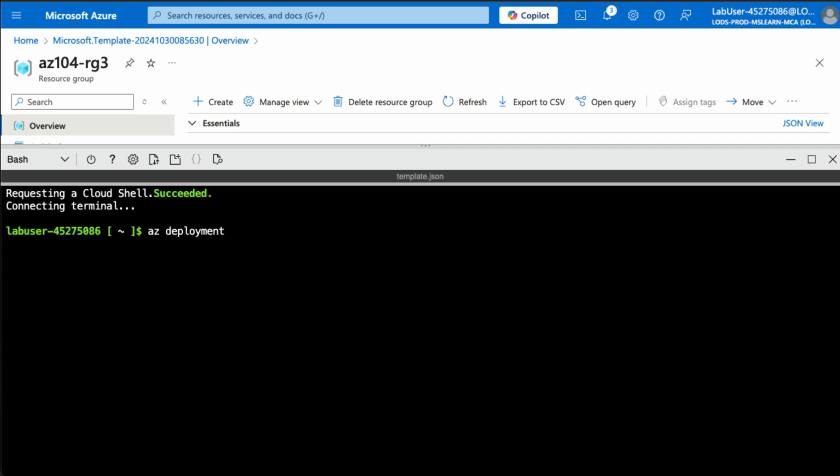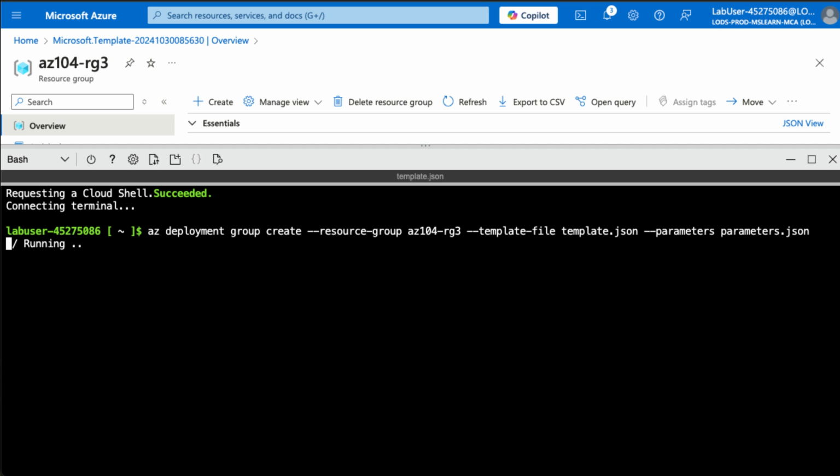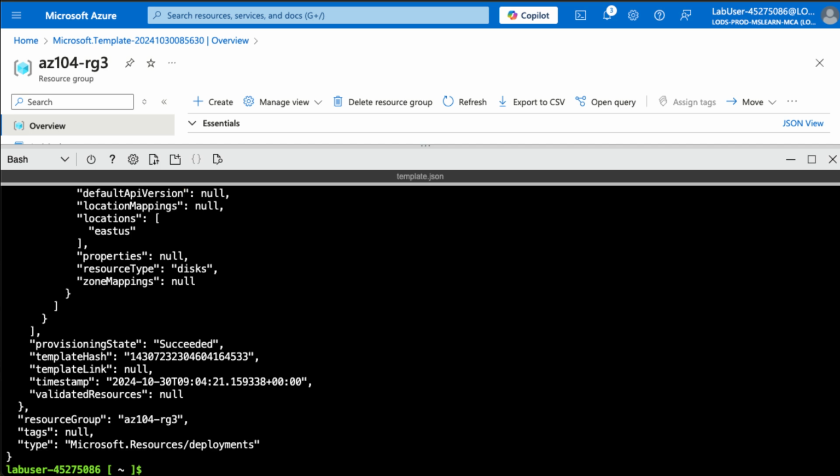In AZ, it's az deployment group create. And then we give the same parameters, so the resource group is AZ-104RG3. Then the template file is template.json, and the parameters are parameters.json. Okay, that seems to have succeeded as well.